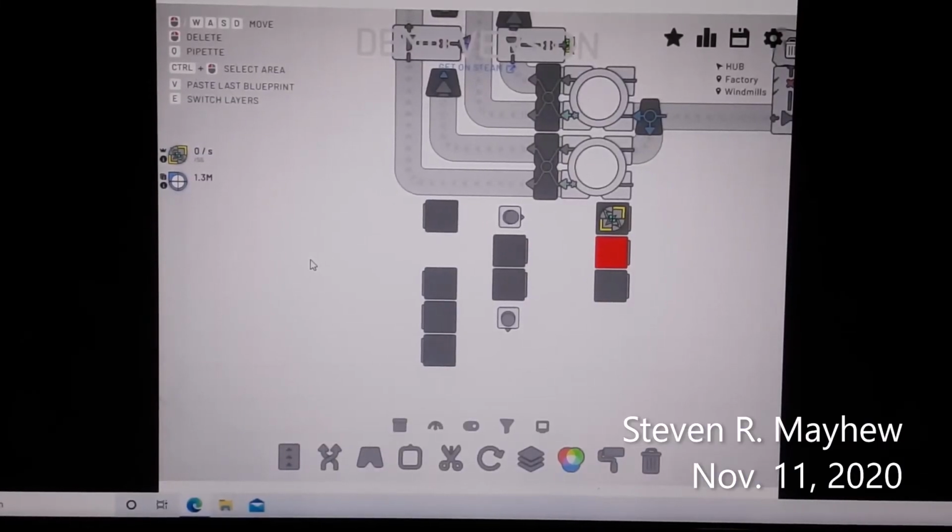Now, what I'm about to do is I'm about to show you how exactly this factory works. And here I have my traffic light, which is connected to those three sensors to let me know when the shapes get closer and closer to the hub.